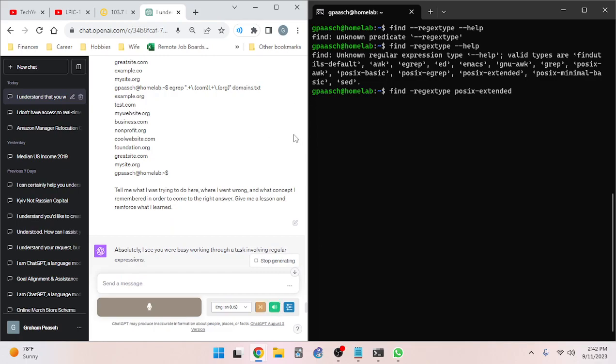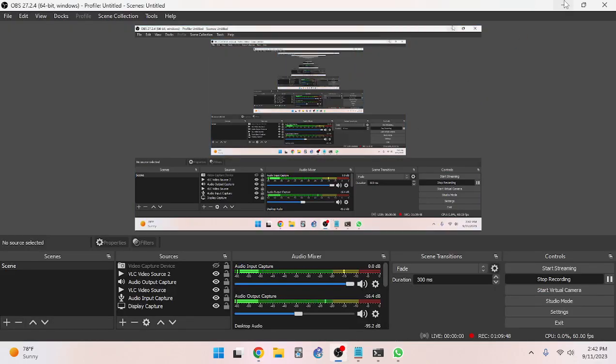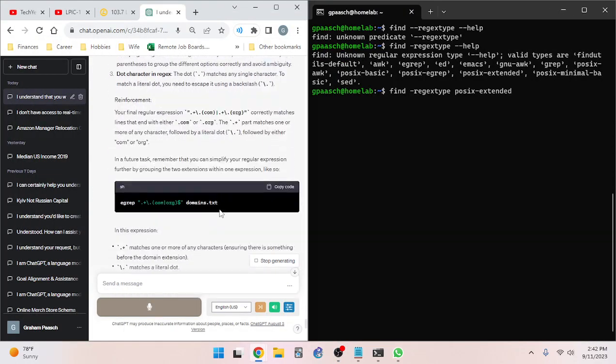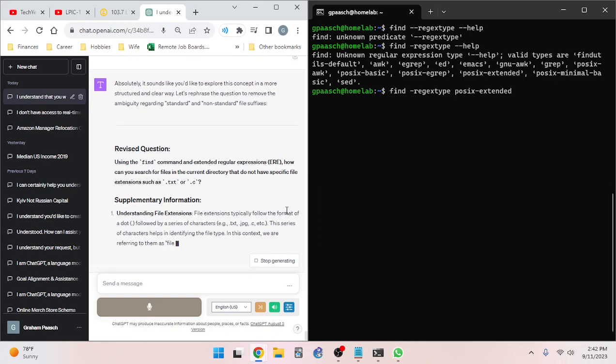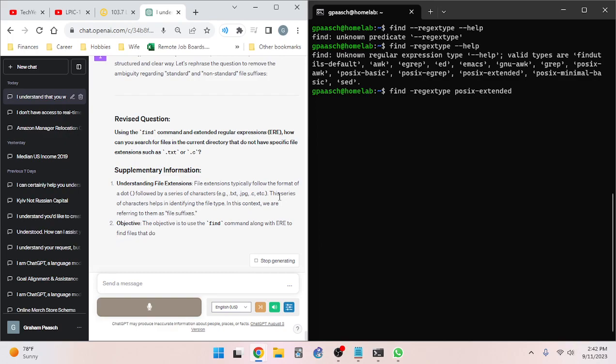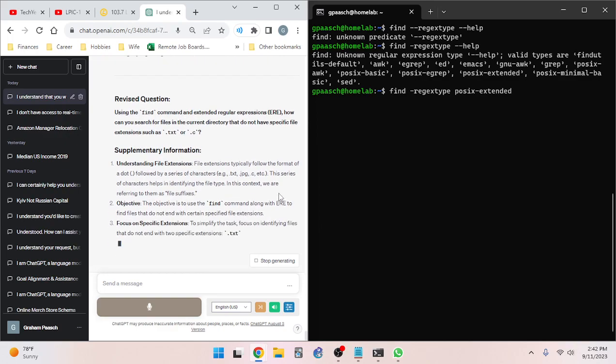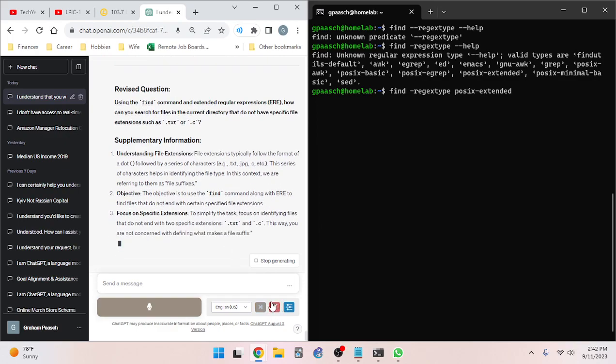Absolutely. It sounds like you'd like to explore this concept in a more structured and clear way. Let's rephrase the question to remove the ambiguity regarding standard and non-standard file suffixes. Revised question: using the find command and extended regular expressions, how can you search for files in the current directory that do not have specific file extensions such as txt or c? Supplementary information: understanding file extensions.